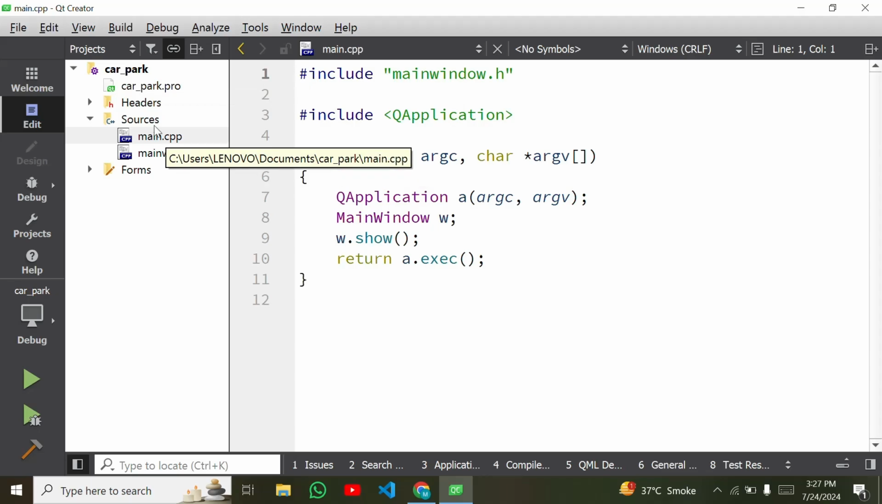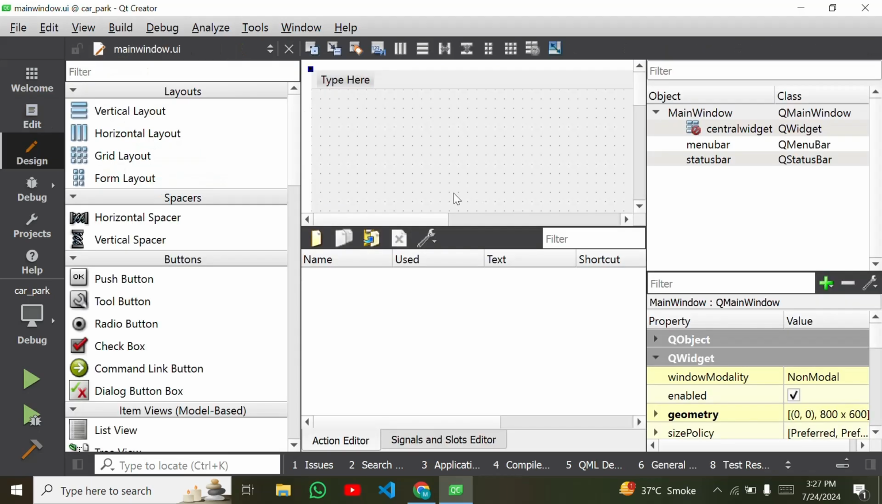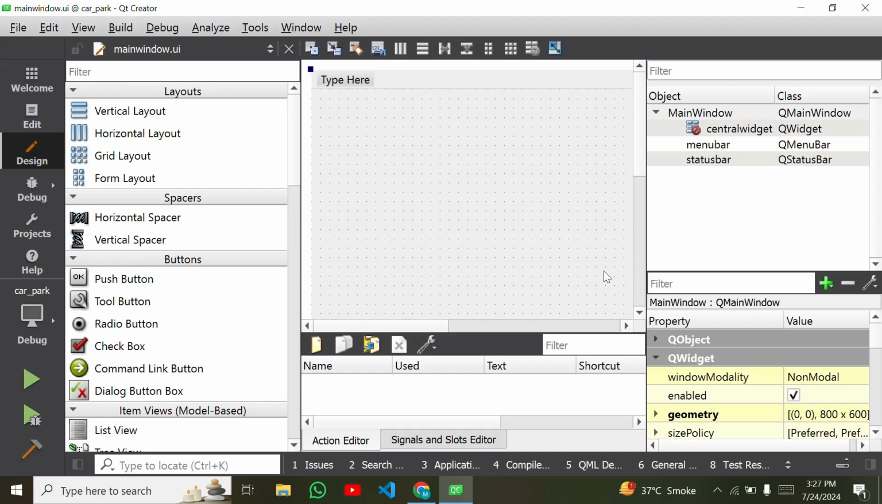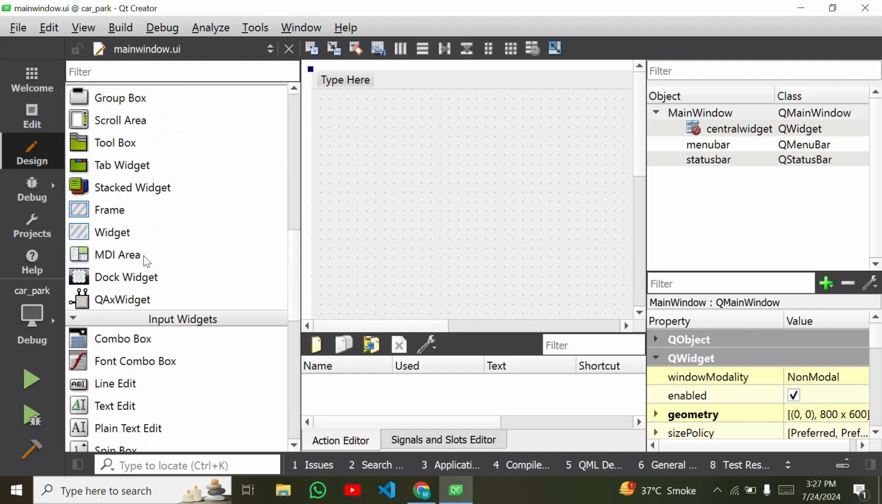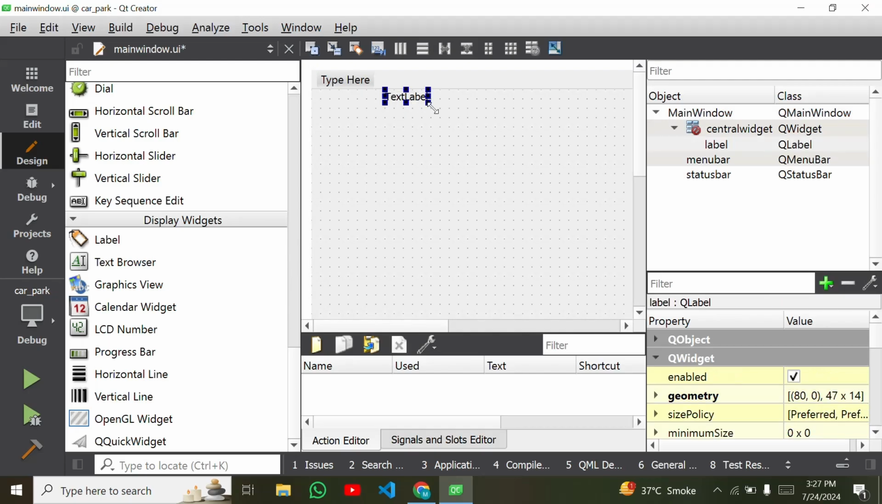Okay, so now I will open this form option, because first I have to create a user interface. So I will click it twice, and now this is a template to design our user interface. So I will increase the size of this template, and now I have to add a title for this project. So here I will search label, and then I will drag it, and then I will drop it in this template. And now I will increase the size, and next I will change text value.